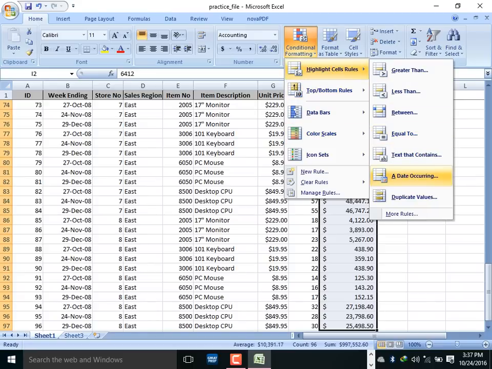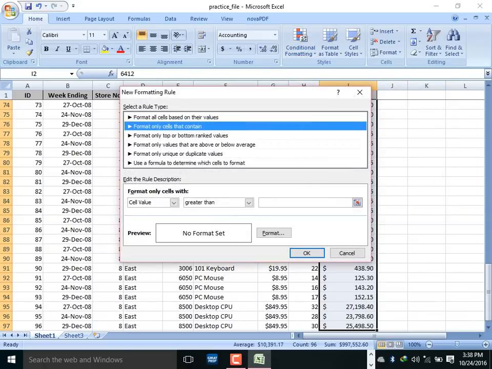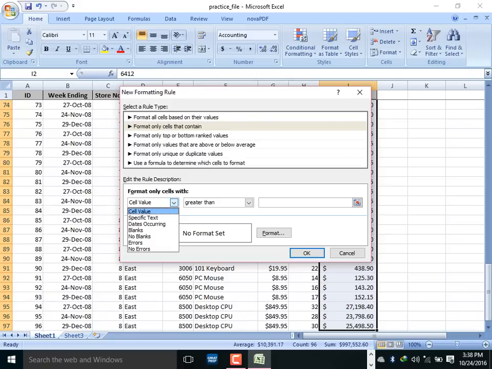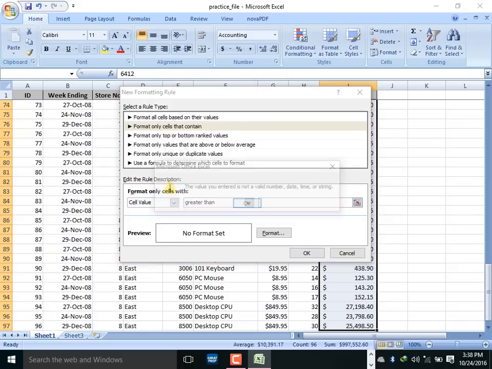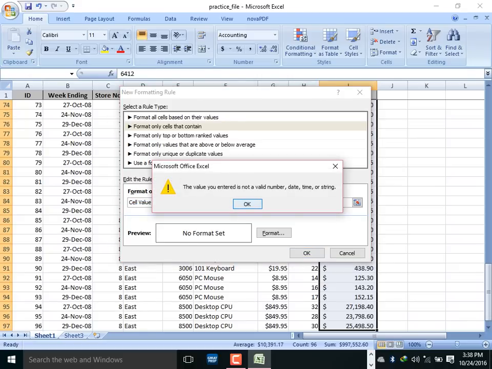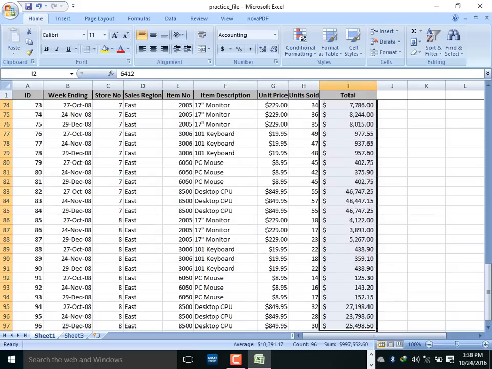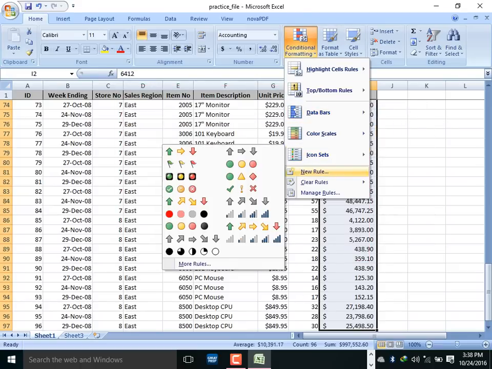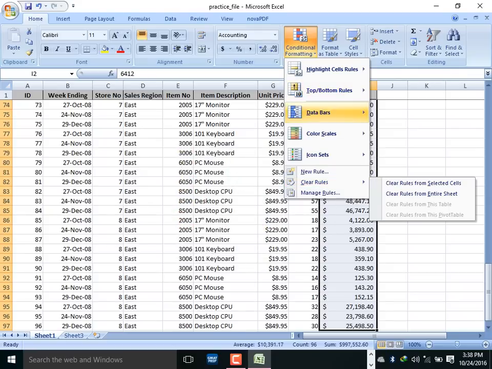Then even date, duplicate values, and at the same time more rules. You may make new rules for your problem. Sometimes you may make new rules. Then clear it. Then see data bars.